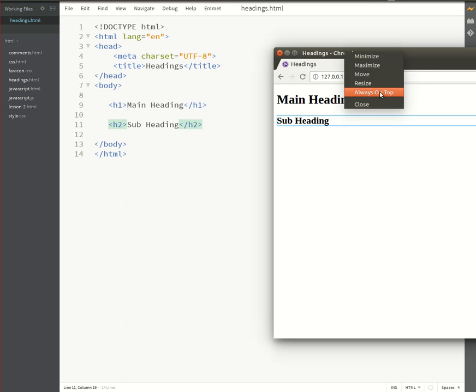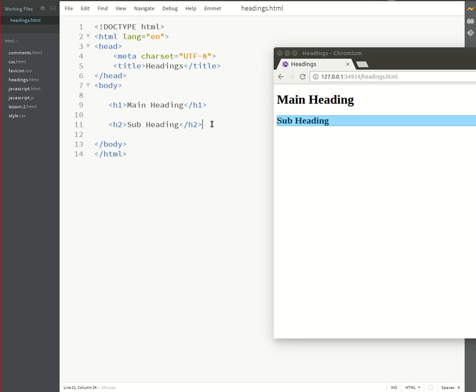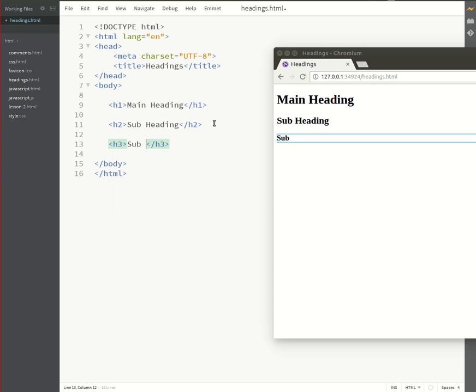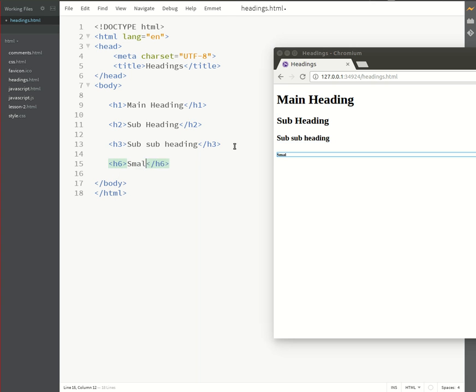Let me just leave on the live preview so we can see what's happening. You'll notice that the live preview shows the subheading being a little bit smaller than the main heading, but it's also in bold text. Let's now do an example of an H3. And you'll see it's even smaller than the heading 2. And then just for fun we'll do a heading 6 as well. So it's still bold, but it's pretty small.